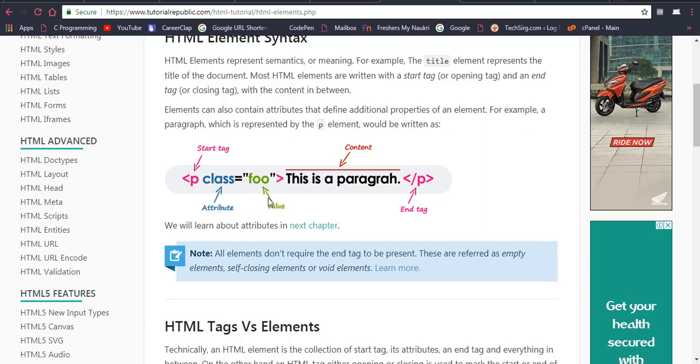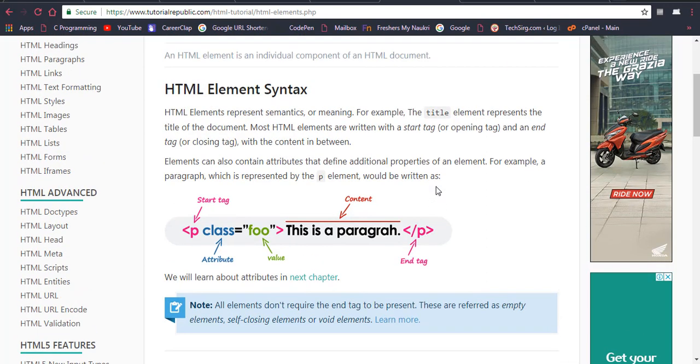For example, you may have seen in the input element we were using the type attribute, name attribute, value attribute. At that time we were also representing the equal to sign and double quotes, and inside of that we were using some value. So this is the value, and this is the content that we are writing between these two, start tag and end tag. You can also say open tag and close tag. So this was the HTML element syntax. You got the concept right now.